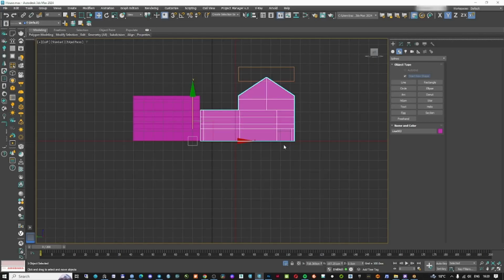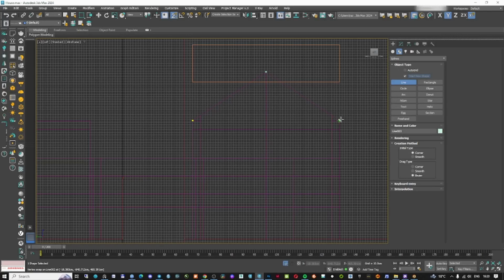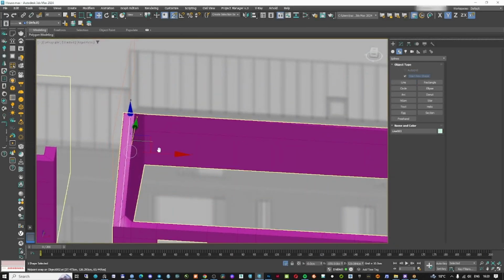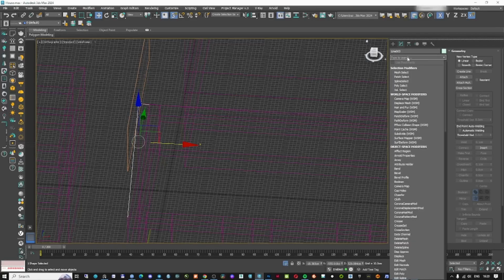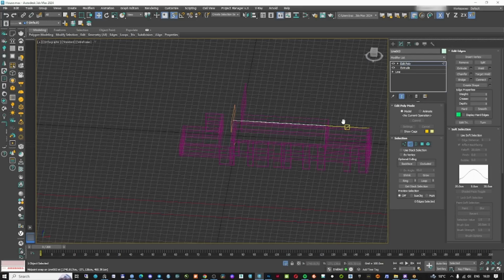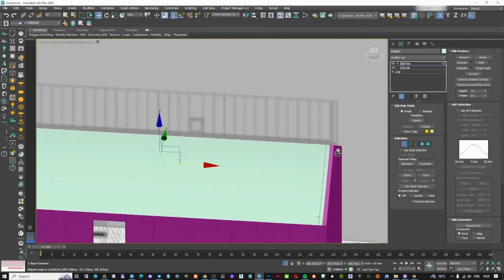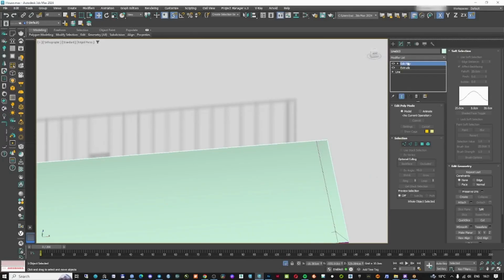Okay, so now I'm just gonna create a roof with a very simple line, which I'm just going to use an extrude. Then I'm just gonna apply an editable poly. I'm gonna extend the whole thing till the end. And after that, I'm just gonna start creating all the details of the roof.